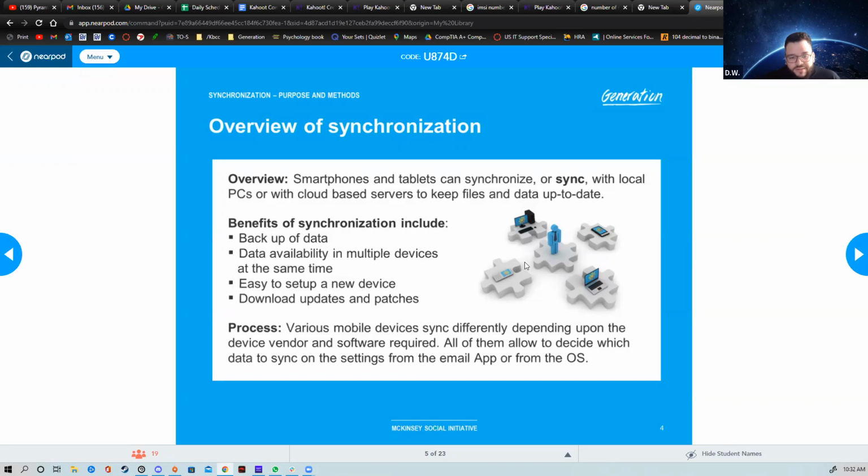Okay, and the process includes various mobile devices sync differently depending on the device vendor and software required. So you're gonna sync differently on an Apple than you would on an Android. You will also sync differently on a laptop as opposed to a mobile device or between mobile devices. It also changes, there are certain apps that help with this, and operating systems as well.